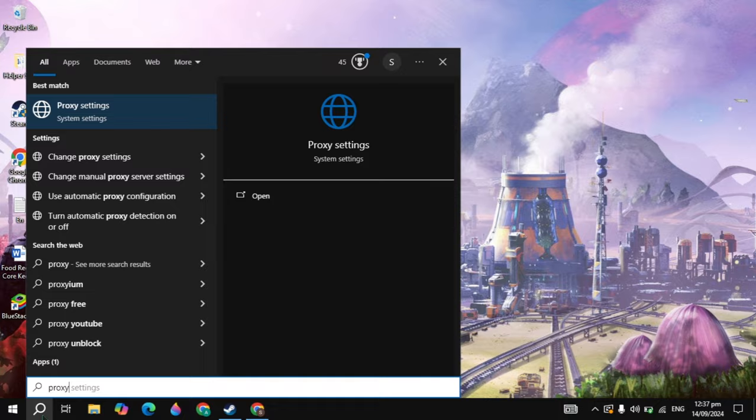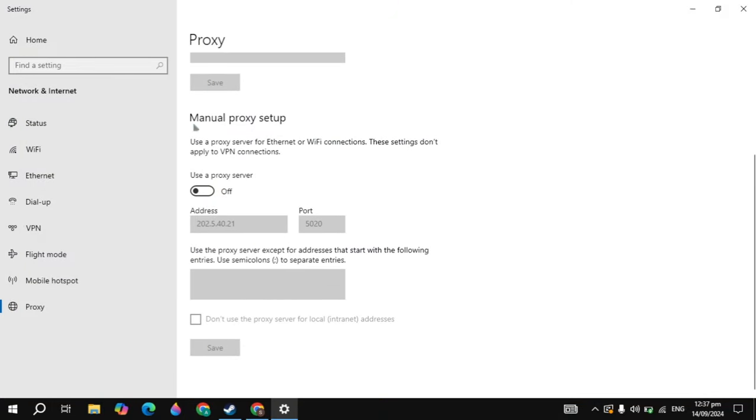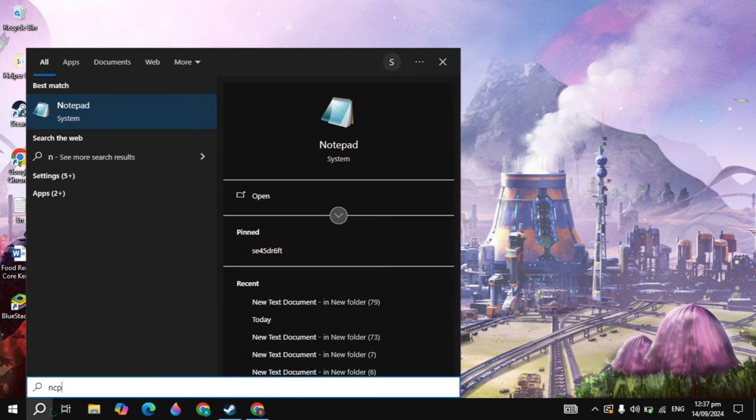So go to the Windows search and type proxy settings and open it. Here you just need to make sure that the manual proxy setup is off. And you also need to make sure that you are not using any kind of VPN, because if you are using a VPN, then this may be the cause of your connection issue or the timeout error.